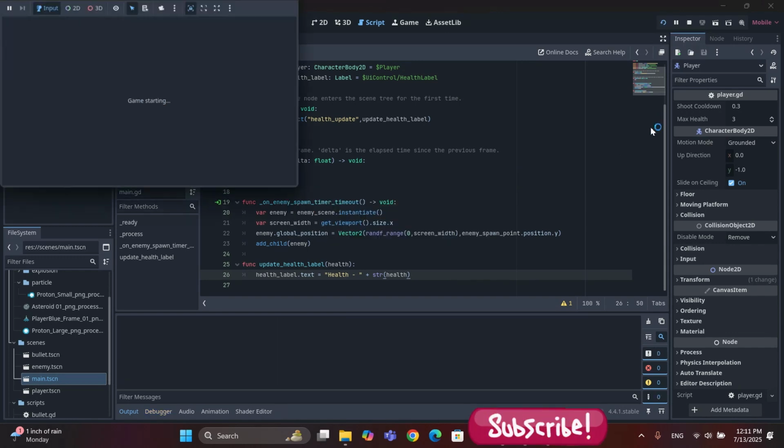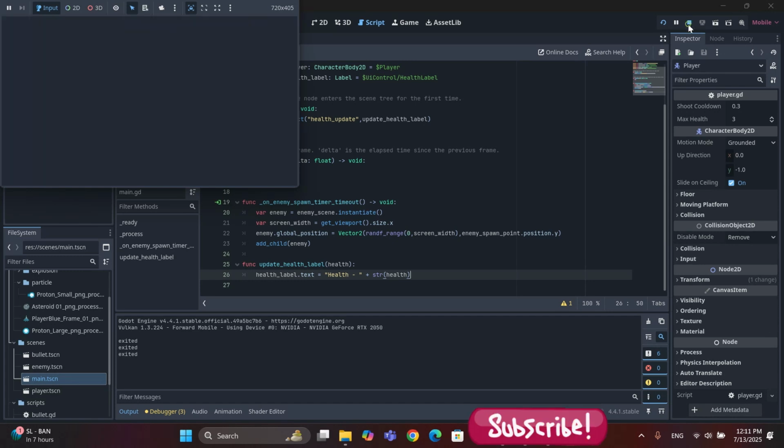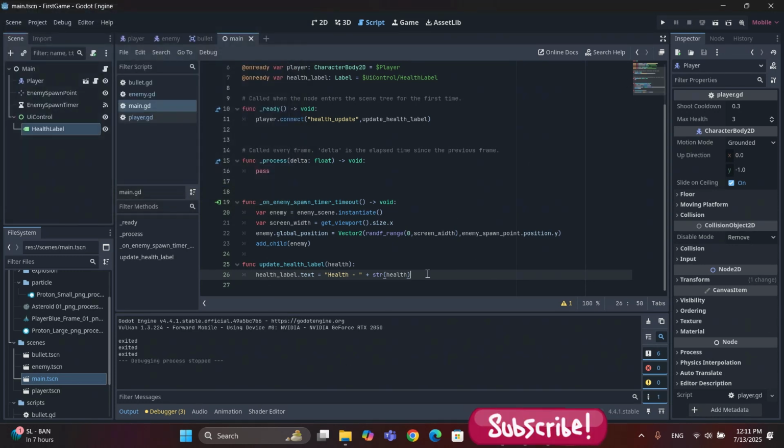Now hit play, and right now the health is 3, and if I hit one asteroid it becomes 2, another 1, another 0, -1, -3, -4, -5, like this our health decreases. And that's how we implement the health feature in our game.